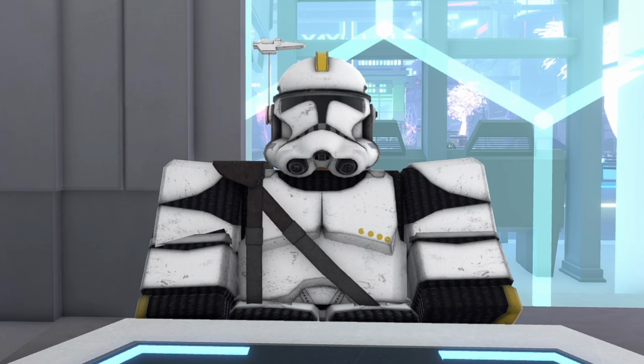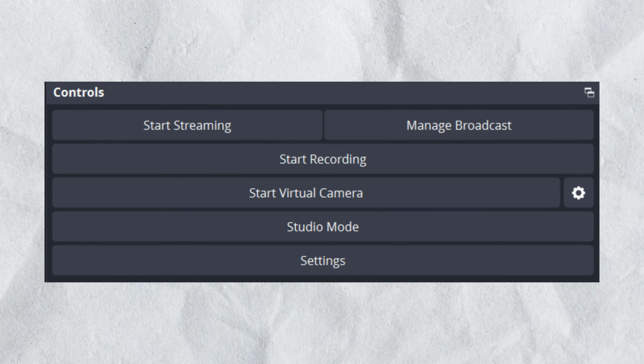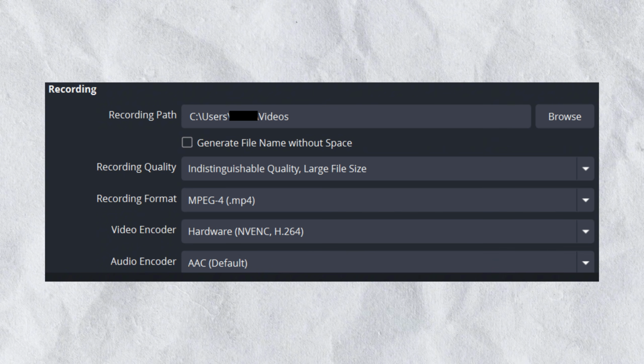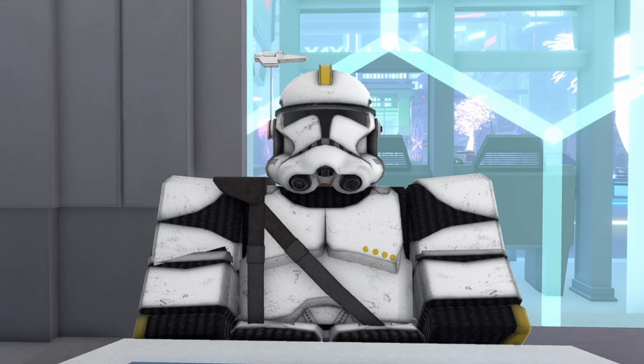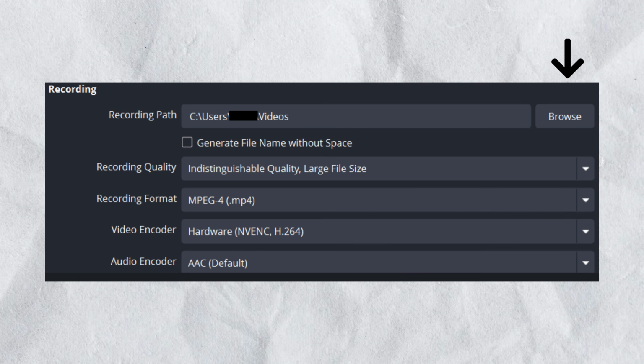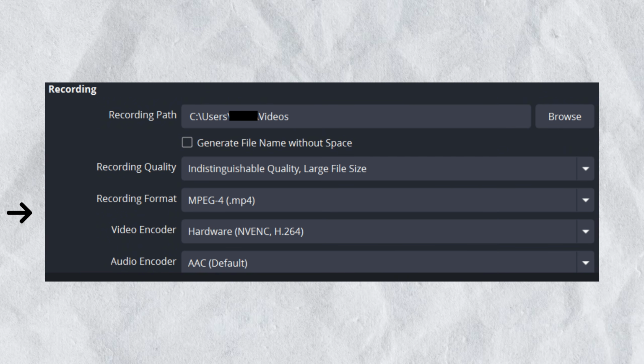To find where OBS saves your video files, just go to Settings, then click on Output, and you'll see the folder path where your recordings are being saved. After that, just open File Explorer, go to that folder, and your recordings will be there waiting for you. You can also change the recording path here, or adjust other settings like these.